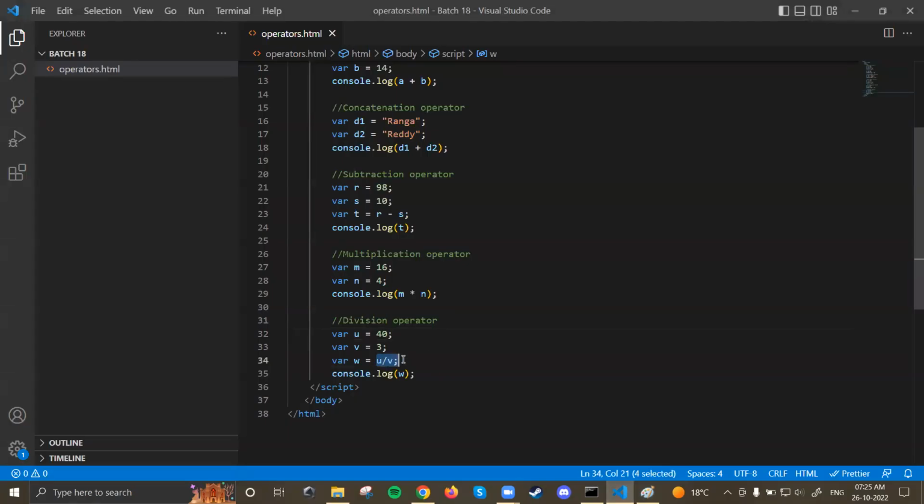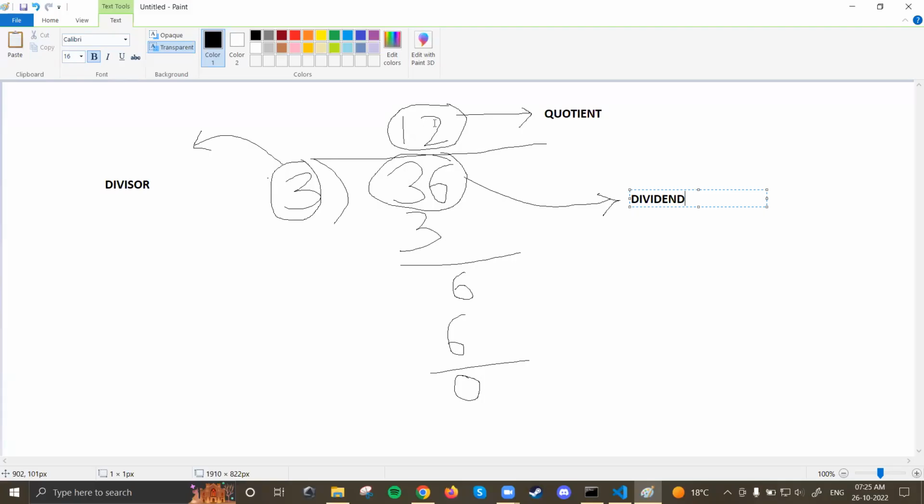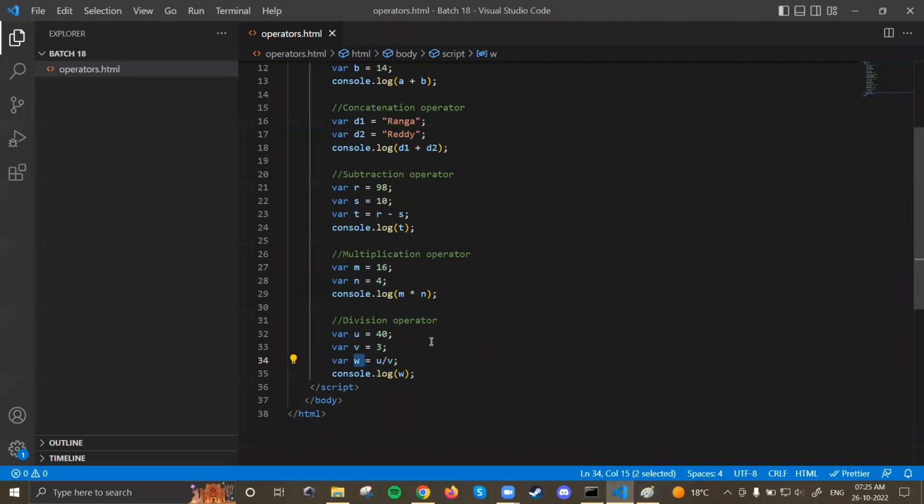So what is this divide operator that we are using? What is this slash operator actually giving us in w? It is giving us the quotient. It is giving us this 12. If it is in decimal number, then also it is the quotient, isn't it? If I divide 37 by 3, I am getting 12.3333 as the quotient. Okay, so that means this divide operator is helping us to get the quotient.